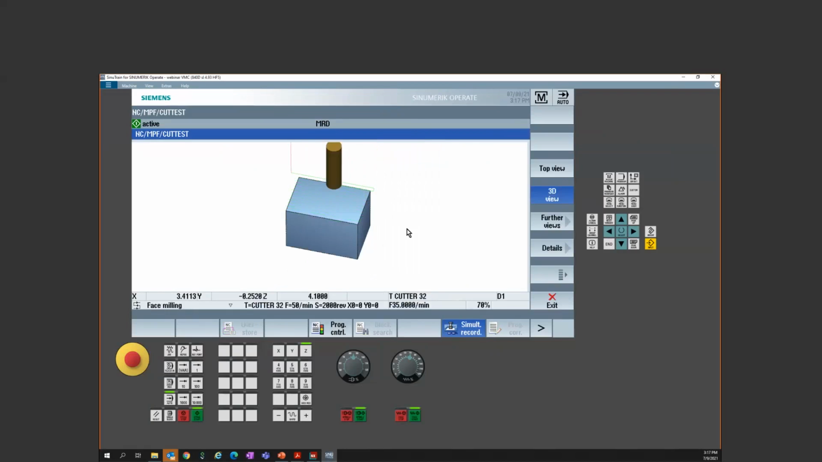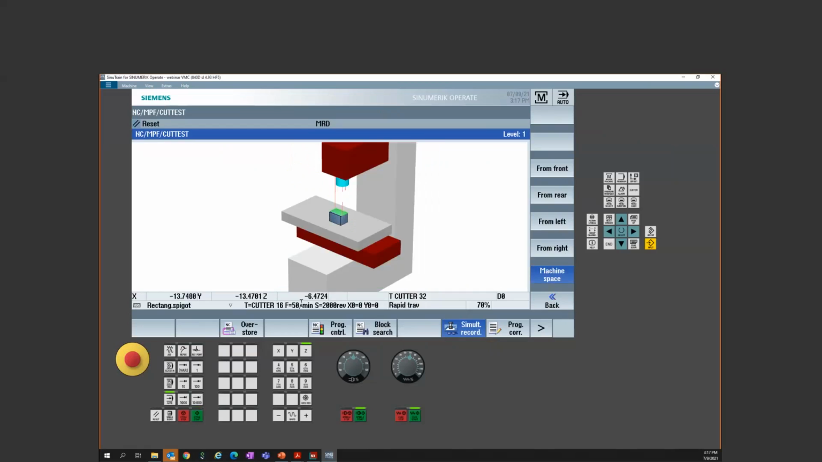This is great. This looks wonderful, but I have no idea what my machine motion is going to be like. So by turning on that machine space model or our collision avoidance and adding the machine view, now I can really start to conceptualize what my machine motion is.